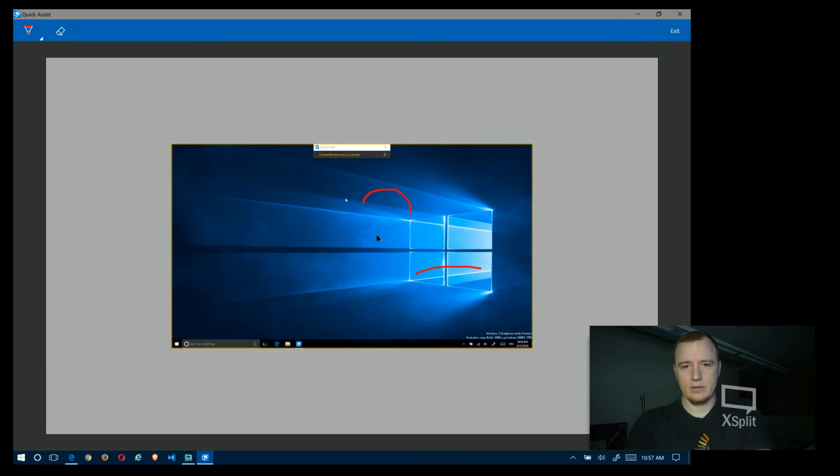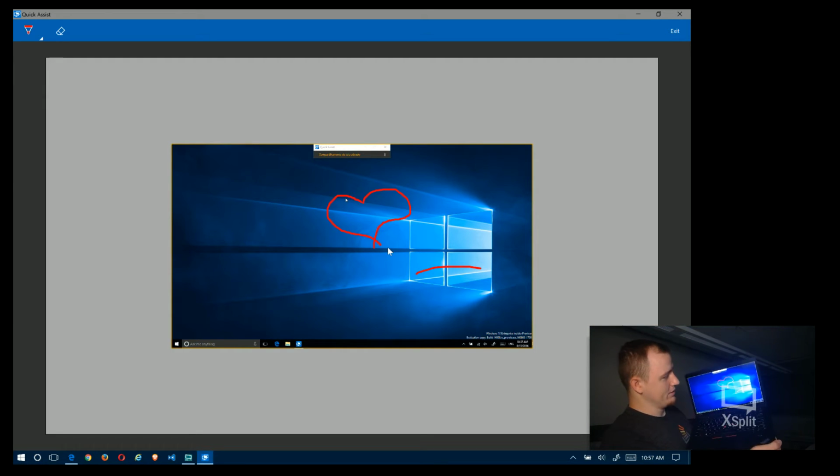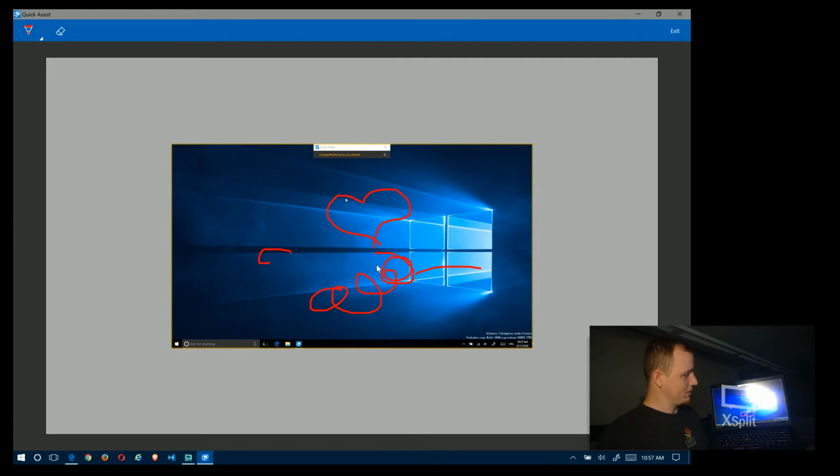So I can draw a little heart on there, and that's actually appearing over on, actually I can probably just show you on this screen here. So as I draw, you can see probably down in the corner, I'm just kind of scribbling stuff all over that. It looks pretty cool, rather.